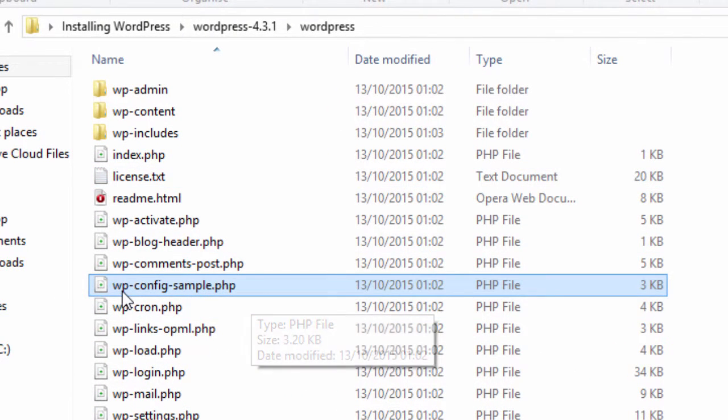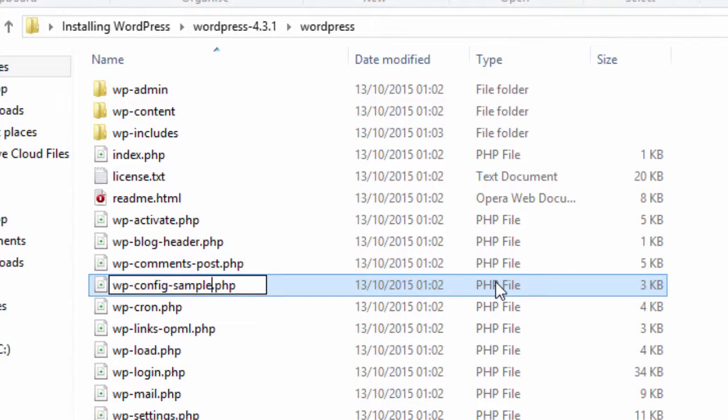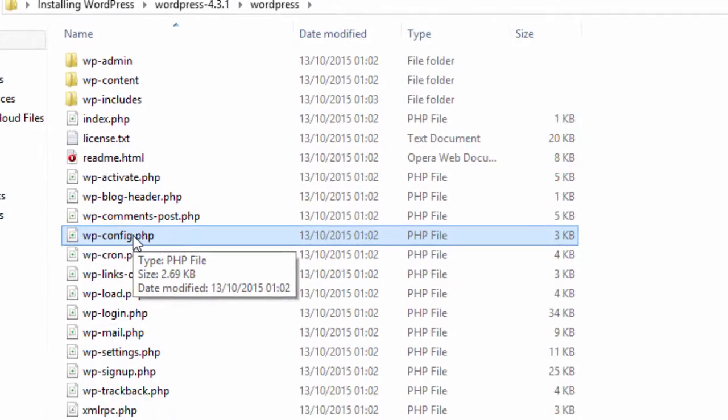Okay, with WordPress you get this wp-config-sample.php file. We want to rename that, so you can just right click rename, or I'm just going to press F2. We want to get rid of the hyphen and the sample, so just wp-config.php. Okay, and then we want to open that up in a text editor.